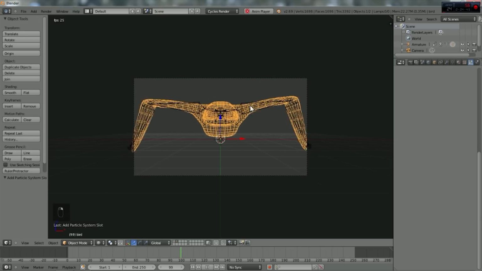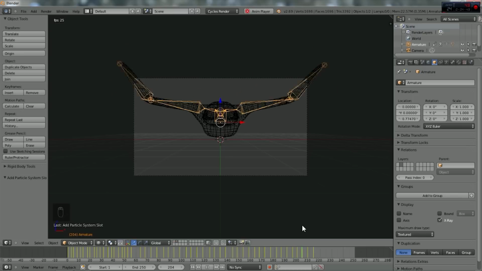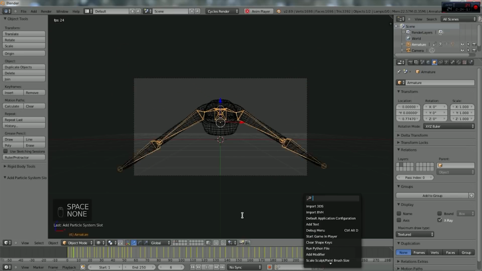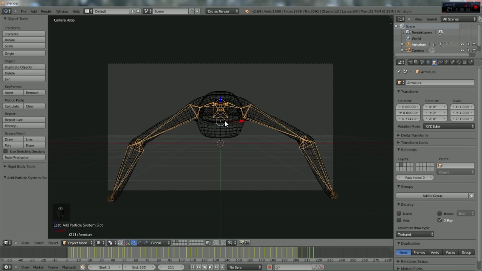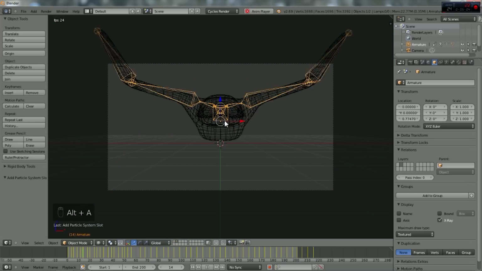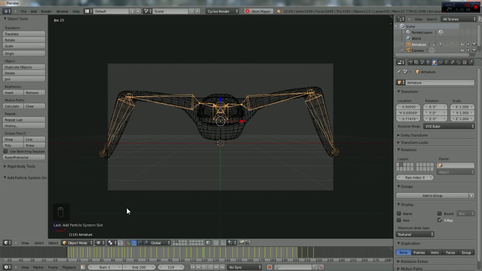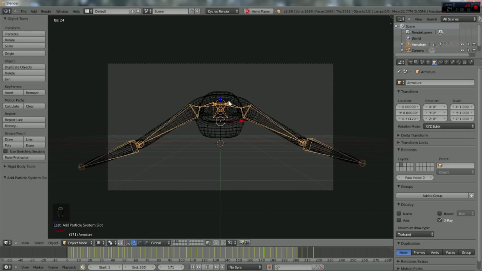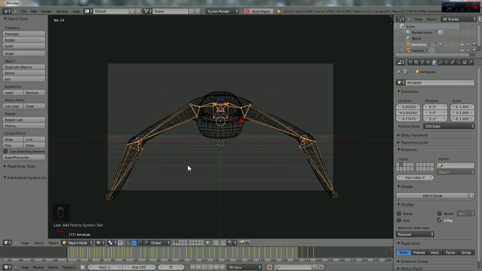If I click on the armature, you see my animation runs out before I'm done here, so I'm going to change that and make it end at frame 200. So my animation won't run out. So what would happen now is if I use this as a basis for my particle system, then I'll have all the birds flapping in unison, which would look just awful.